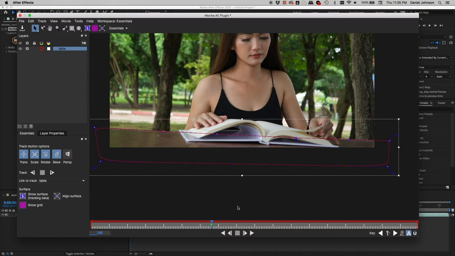So the real true power here is going to be with tracking. We want to be able to track this, and that will do a lot of the work for us that we don't need to do. I'm not going to try and keyframe this manually and try and make it move along here, but I'm going to see what tracking can do. And here are the tracking controls right over here.